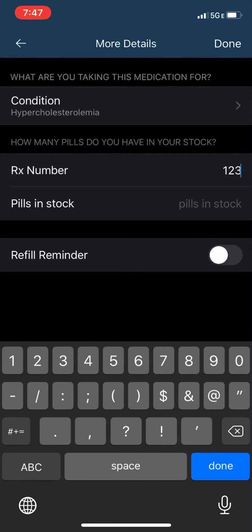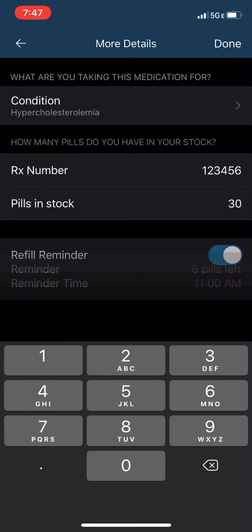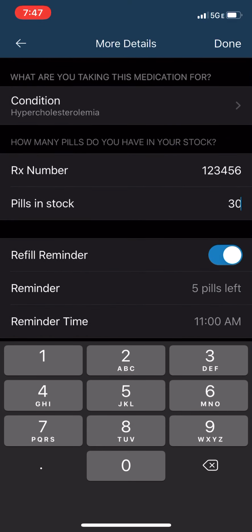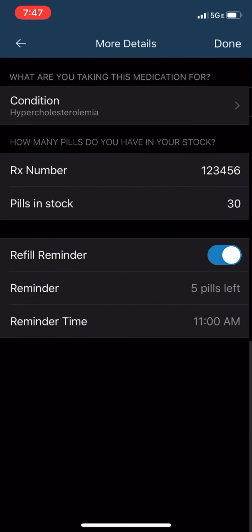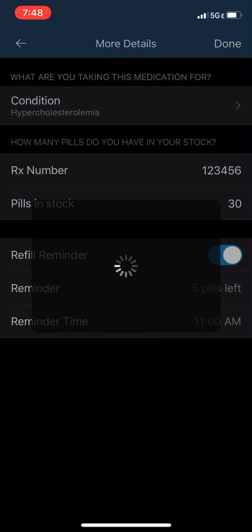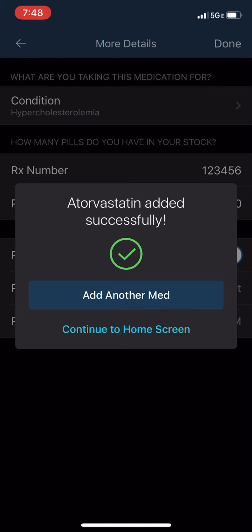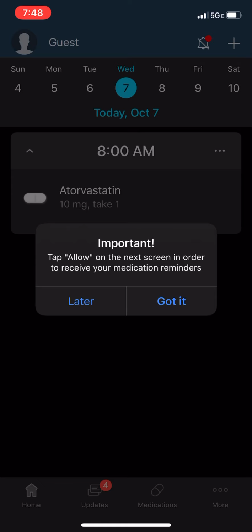So just go with 1, 2, 3, 4, 5, 6, and say we have 30 pills, a month supply. And looks like you can schedule a refill reminder, and you can customize when you want to have it with how many pills left. So you could do 5, 10, however much you want. And I guess this is just the time it reminds you at when you get low, and you can customize that as well. Alright, so I guess that's all there is. Looks like you didn't have to make an account to add the medications. So that's an easy start, and I guess you can do that later.